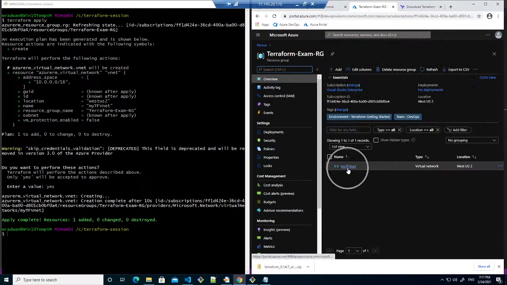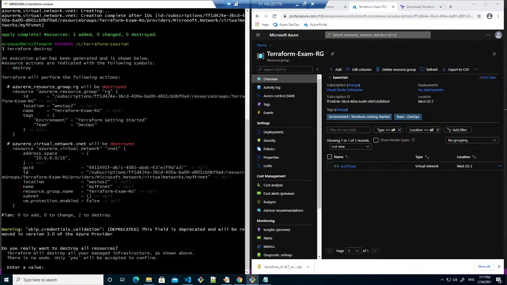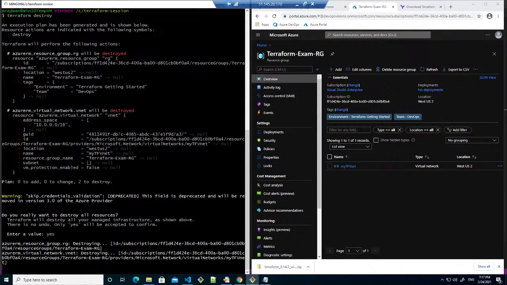So as you can see now, my virtual network is created. Okay, so let's destroy that. Let me destroy and explain. When I created the virtual network, I just gave it the name of the resource group, because the resource group was already created or was already there on the Azure cloud.